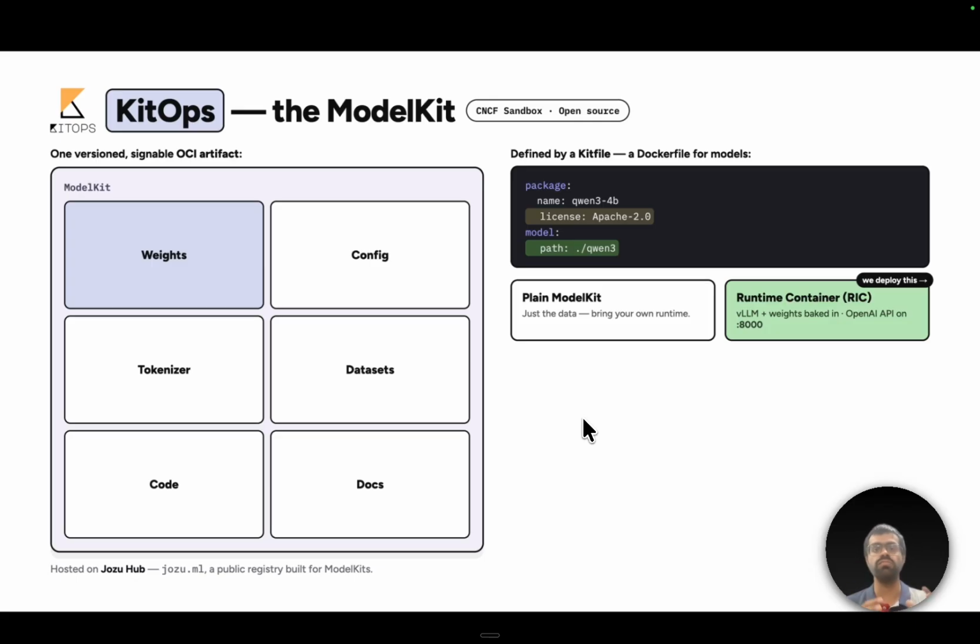You define this with the help of a YAML file called a Kitfile, which is similar to a Dockerfile, but specifically for a model artifact. Here you can see a Kitfile example where we have highlighted model.path, which is the Qwen3, and we have the license as Apache 2. And then we also have Jozu Hub, a public registry built particularly for ModelKits from the team behind KitOps. That's where our Qwen3 4 billion parameter model in this particular demo will be stored.